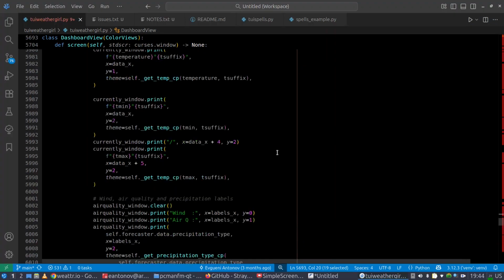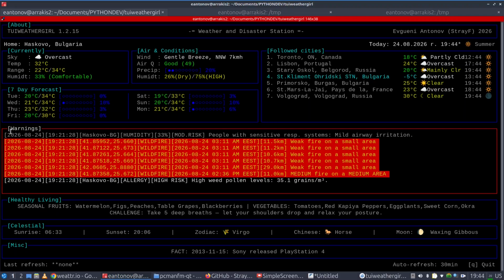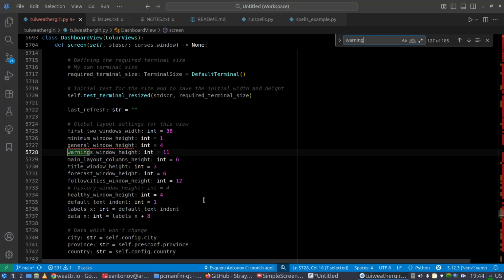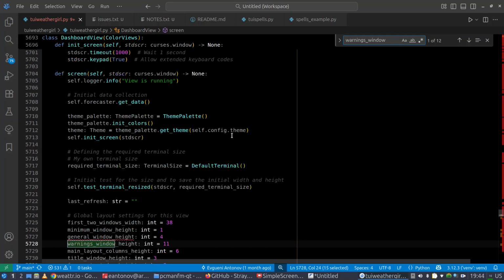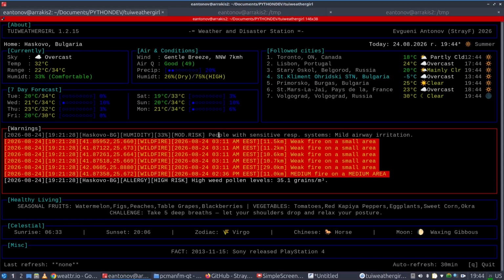So let's see what will happen if I want to remove one of the windows. Let's say I don't want to have warnings. Alright, let's find all the code about the warnings window. Normally, without my framework, if you need to remove something from the middle or introduce something in the middle, you will have to recalculate the coordinates of everything which is below, and so on and so on.